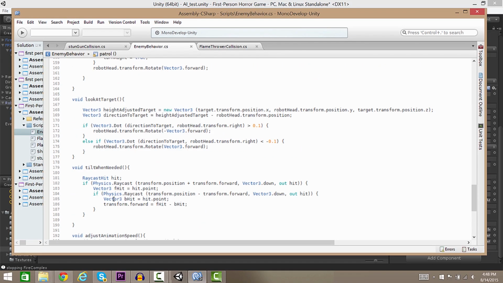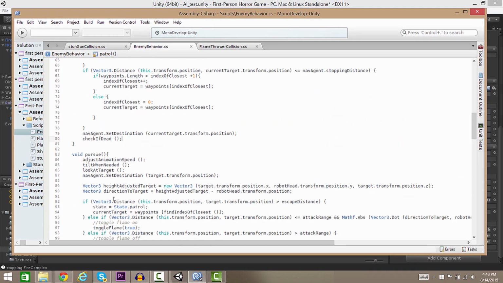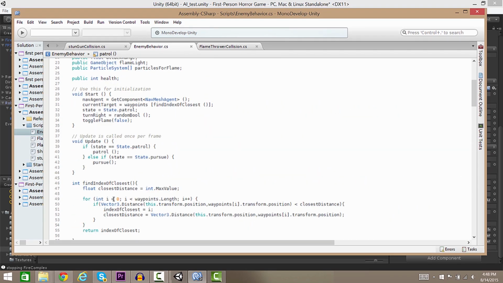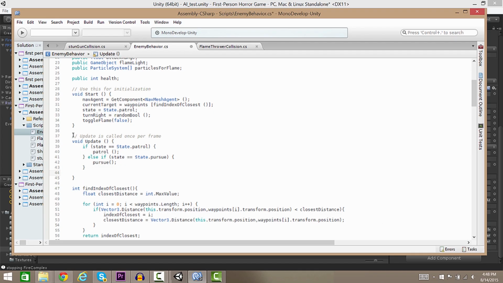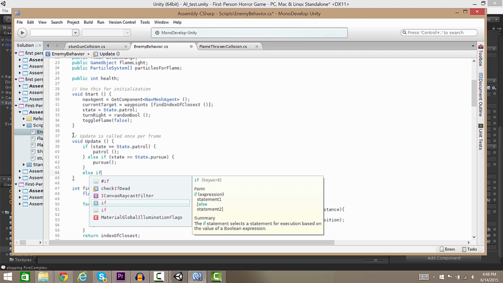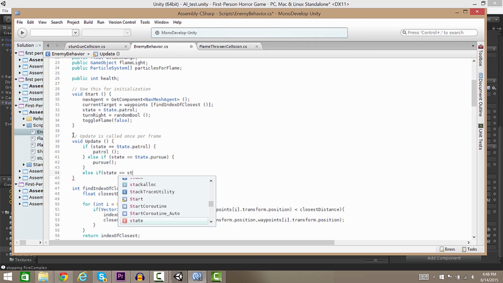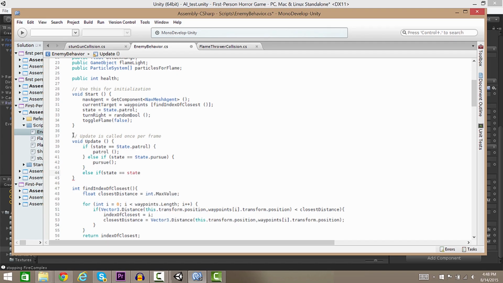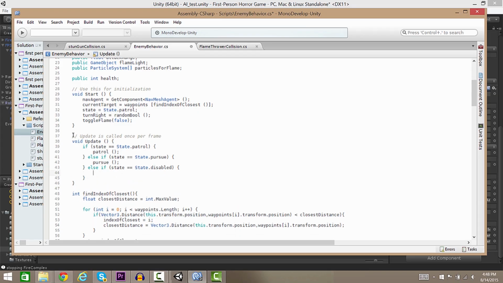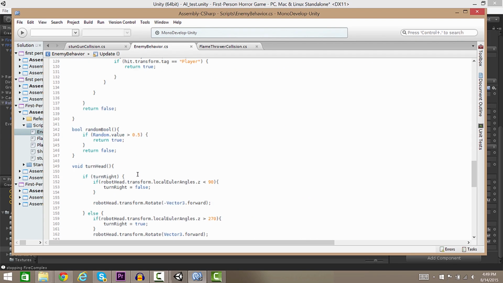And with that, I'm going to do one last thing. We're going to go in here into the update and add a new else if, and then we're going to check to see if state is equivalent to State.disabled. If it is, we're going to just right now print dead. Okay, just to test this out, make sure it's all working.